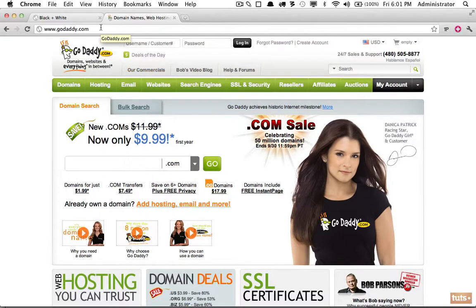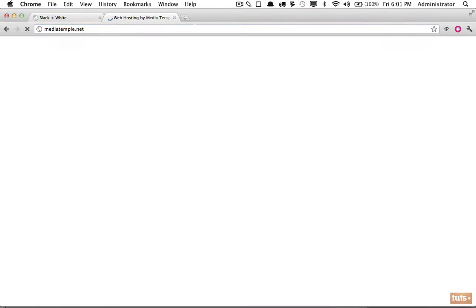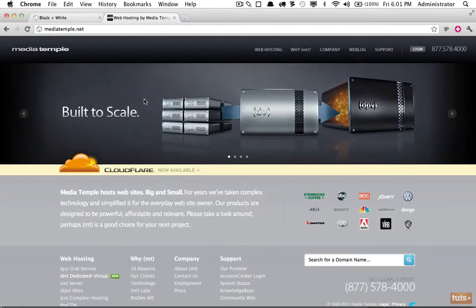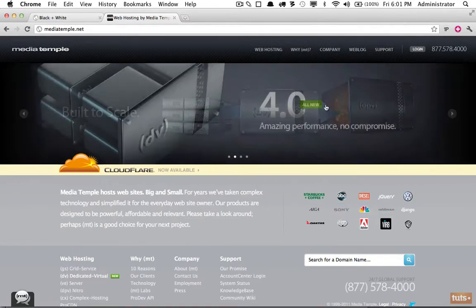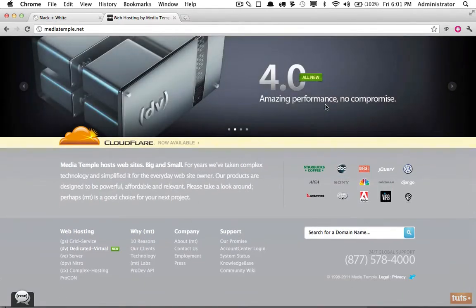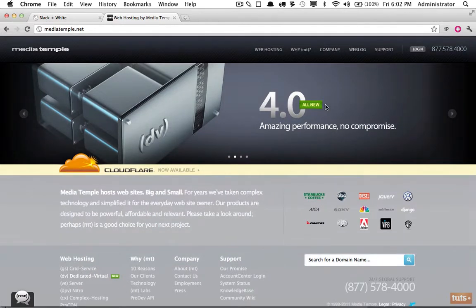Next step is you need hosting, and there's lots of providers, hundreds upon hundreds. The one I use and I like a lot is called Media Temple. So you can contact them or research it on your own time. You could sign up, and it's generally going to be around $15 to $20 a month for the grid hosting, which is all you need.